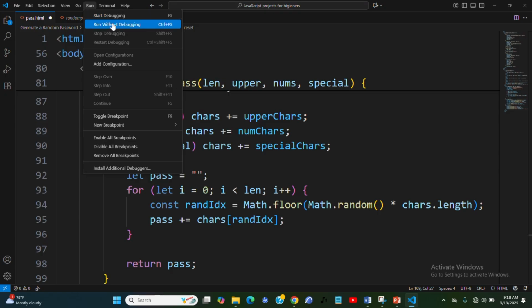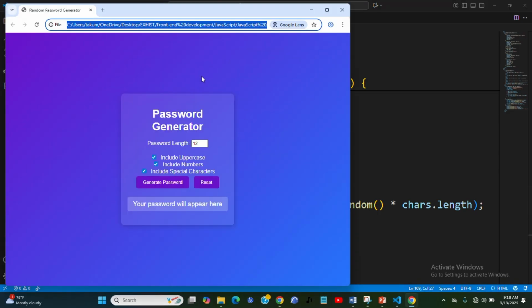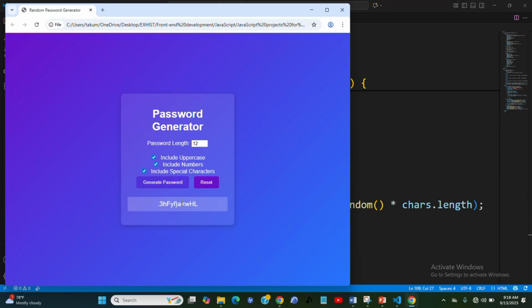and see how it looks. From what we have by default, let's just click on generate password. Can you see now it is alive? Like what we had from the beginning, isn't it? From the beginning, this is how our project looked when I was explaining it. You can click on it. If I click on reset, it should reset everything back for me to select.